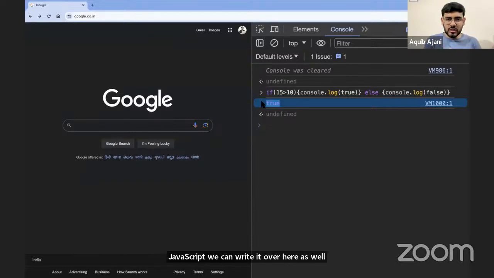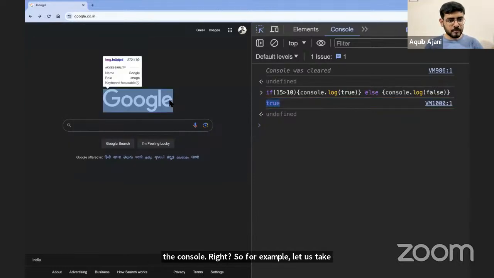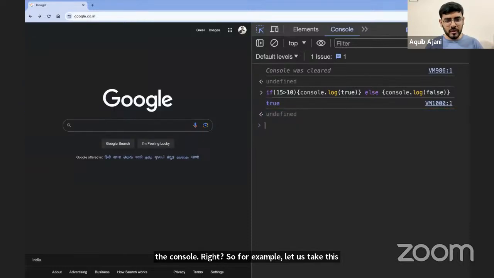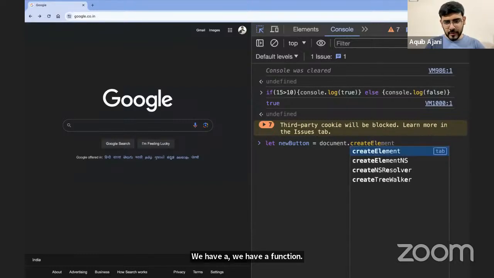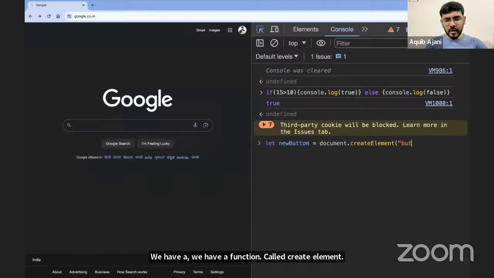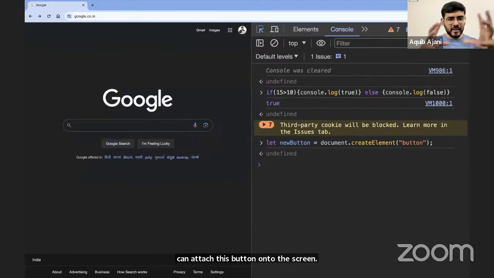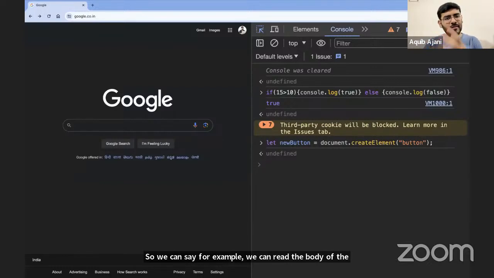In fact, we can also change things on the screen from the console. For example, let's add one more button. We can add a button by saying let new button is equal to document dot create element. We have a function called create element. It's a complicated process, and I'll tell you more about it, but we can create an element like this. Then we can attach this button onto the screen. We can read the body of the page and give this button to the body, and then we can add functionality to that and perform a bunch of these things.